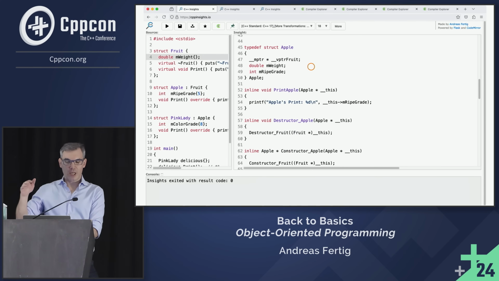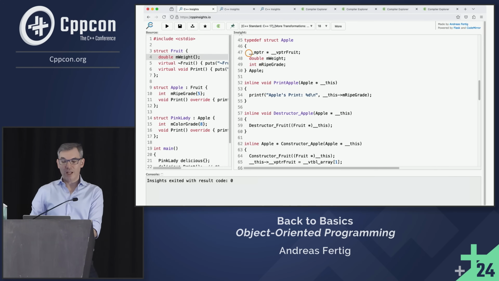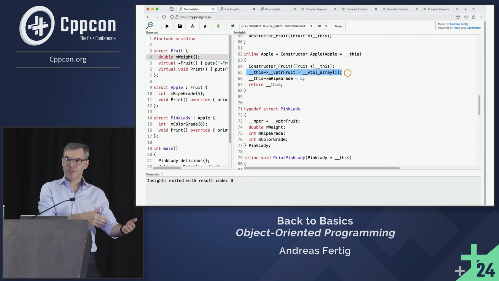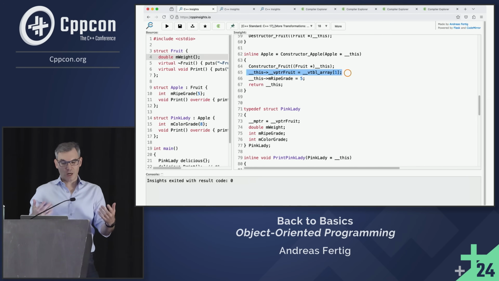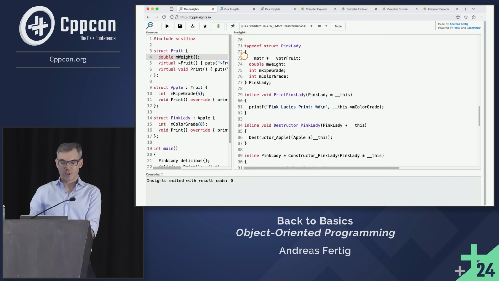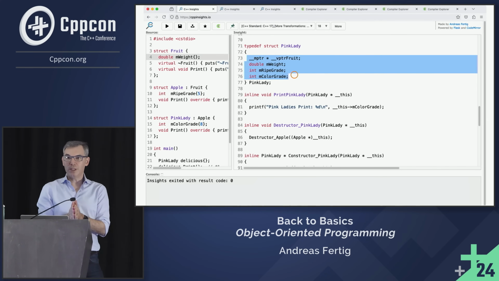And this now is building up. If we look at the Apple object, which derived from Fruit, it also has a vtable pointer, and it's a combination of the data members of Apple and Fruit. So it has from the base class the mWeight data member, and from its own declaration the mRipeGrade. In its constructor here, it calls the constructor of the base class to make sure it initializes all the data members that come from the base class, and that it initializes the vtable pointer. And by that, it overrides anything that a base class might have assigned. So now what the derived class does counts. And then it initializes all the rest of its own data members, and the pattern simply continues for the next derived class, Pink Lady. So every class here has only one vtable pointer. That's the key takeaway.